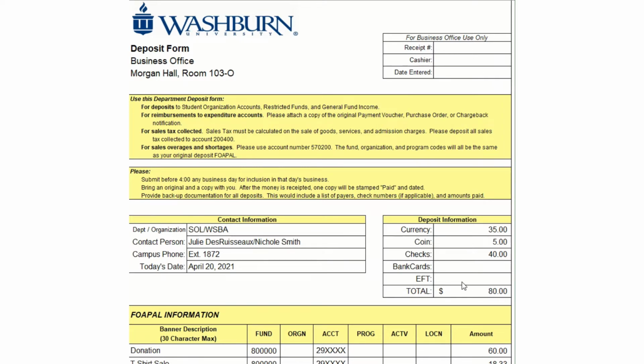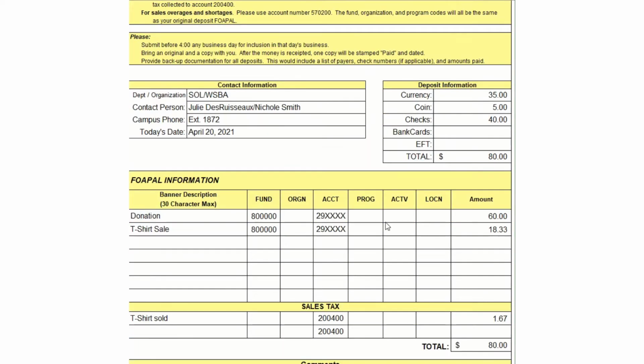The next section that you are completing is in reference to where those funds will be deposited and a short description of what the funds are for. Some examples might include dues, donations, tickets, and t-shirt sales, etc. In this instance, you'll see that there are donations and that there is a t-shirt sale. You would list the fund for agency accounts. It will always be $800,000.